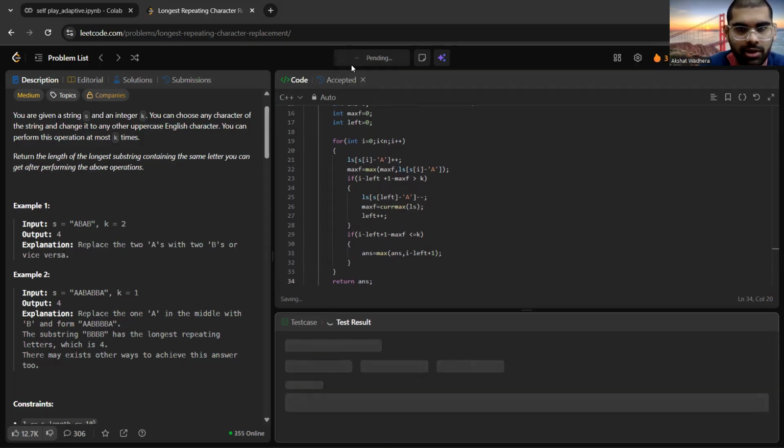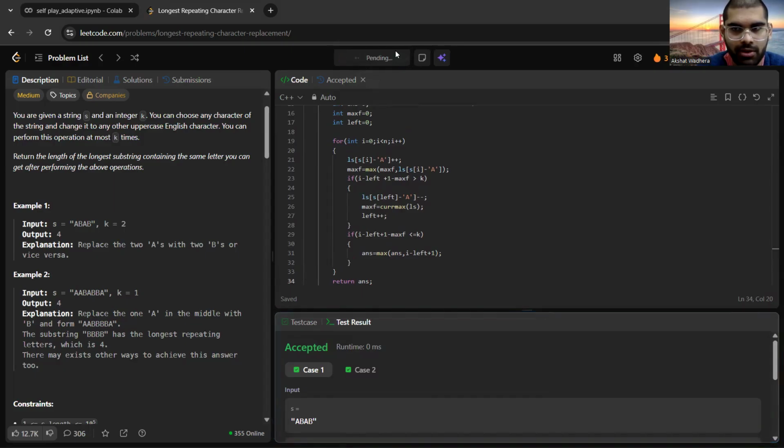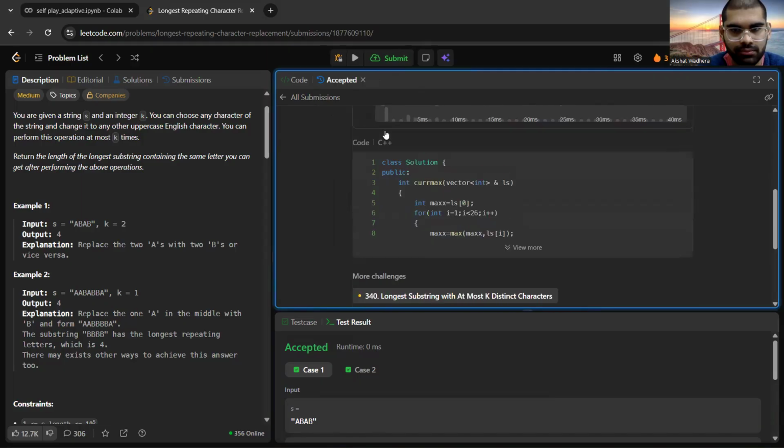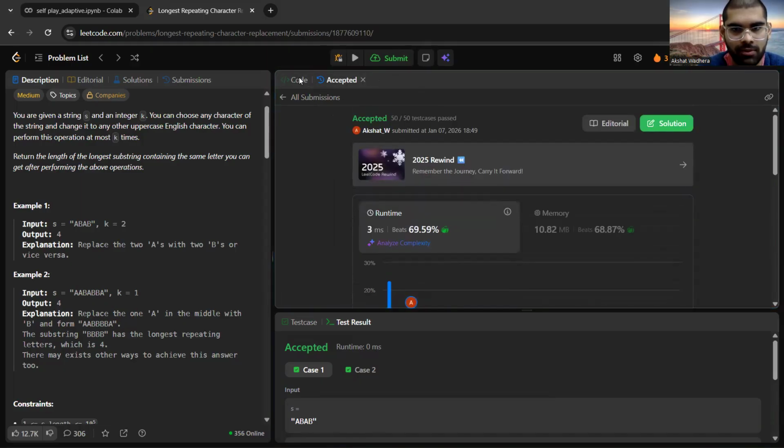So let's see if it is working fine. That is working fine. Let's check for all the cases. Yeah, so it did work fine.